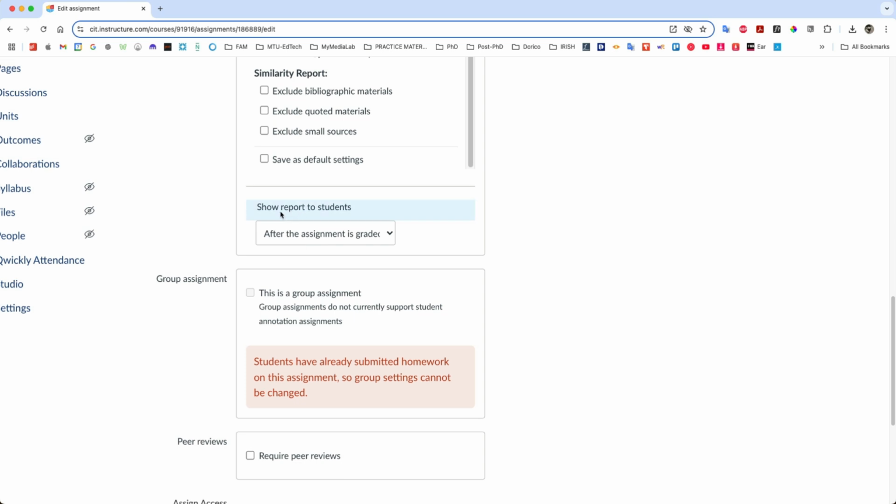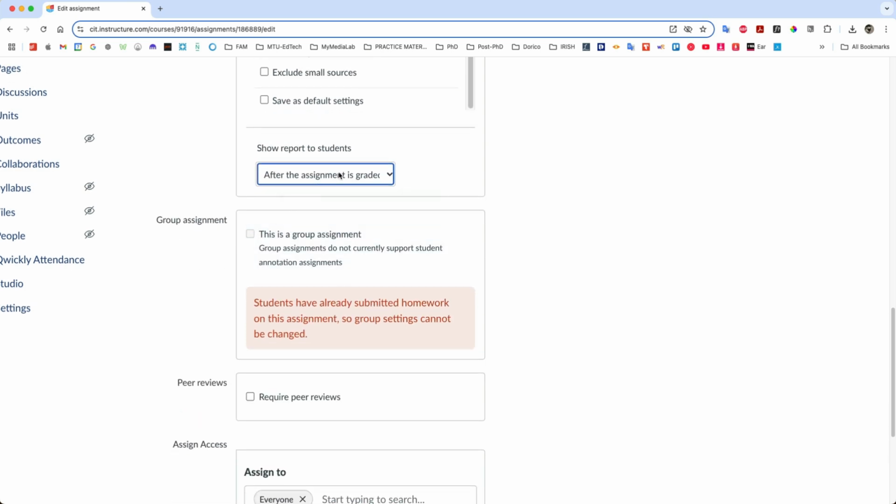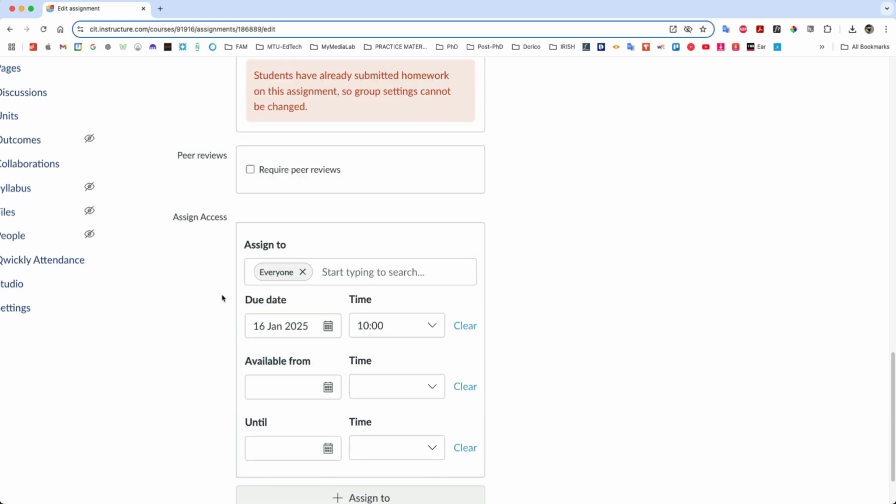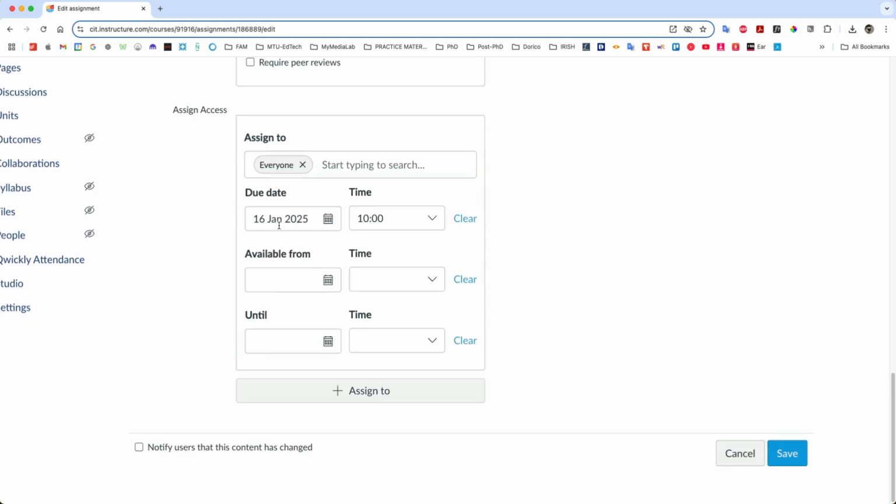Then here you've got an option to show report to students after the assignment is graded, after the due date, or never. I would leave it to after the assignment is graded if you're going to use that. It's not a group assignment. We're not going to be peer reviewing. And then there is assigning access to the assignment.